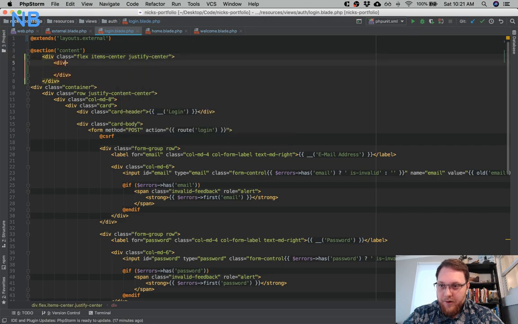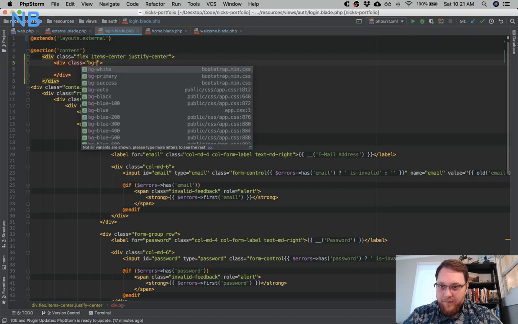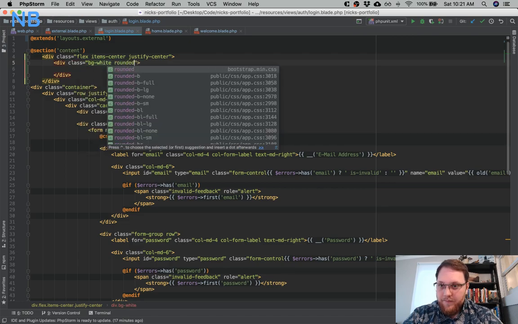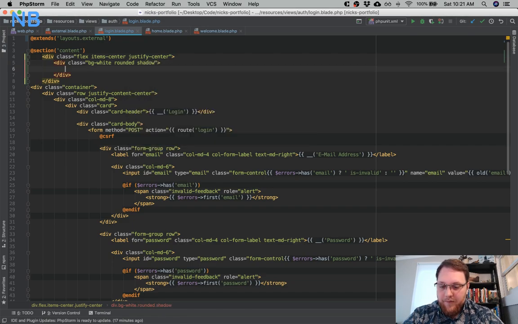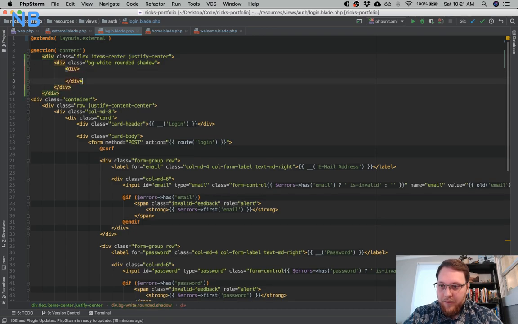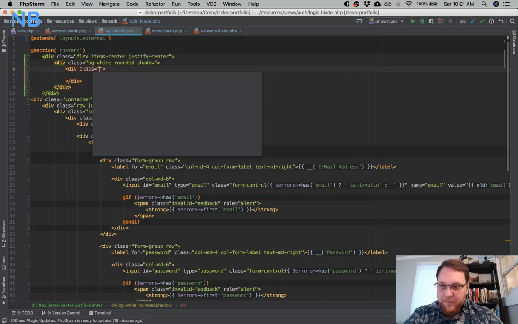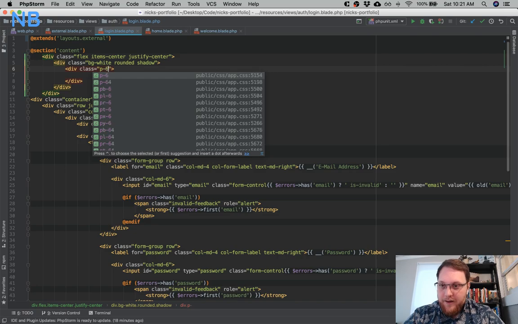And then this will be our card. So class, bg-white, rounded. We'll do shadow on this one. Why not? And then we'll have some content in between. This will probably be the, we'll call it like this. And we'll just add a little padding.